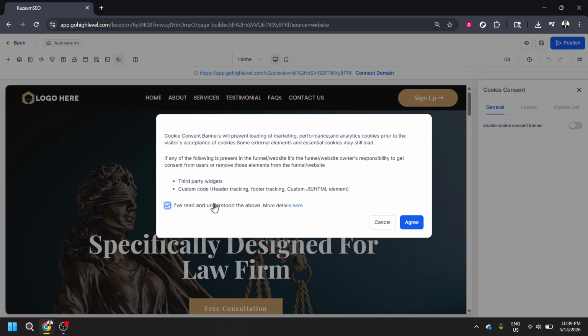It's a good moment to make sure your privacy policy is up to date and accessible from your site, since the banner typically points people to that document for details. If you're uncertain about your obligations, consider consulting a qualified privacy professional for guidance.